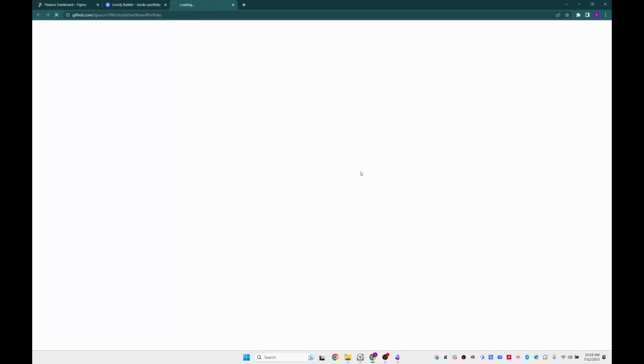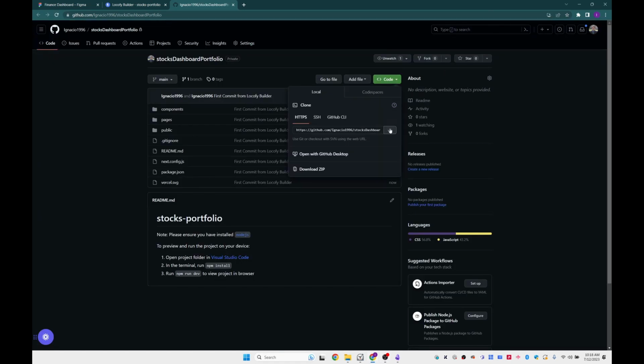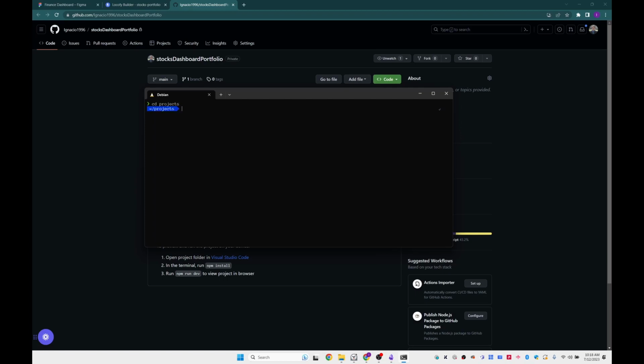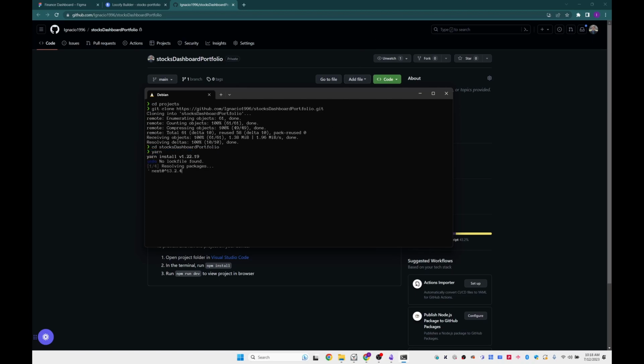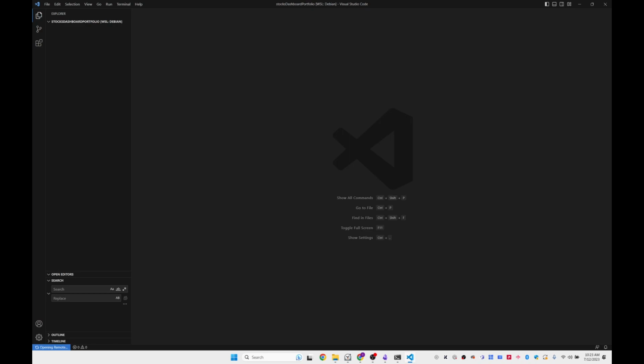When it's ready, I have to go to repo. I'm going to clone this repo to my local machine. Open up a terminal, go to my projects, do a git clone of this repo. Then I'm going to go in. I'm going to run yarn to install dependencies. Now that all my dependencies are installed, I'm going to run code to open it up in Visual Studio Code.